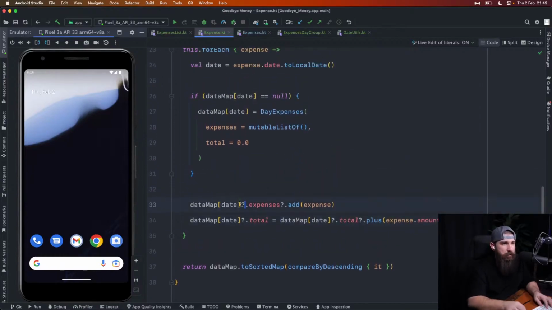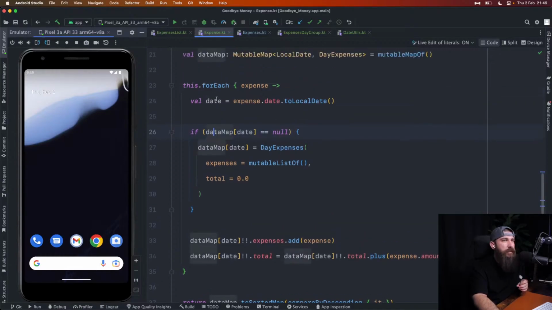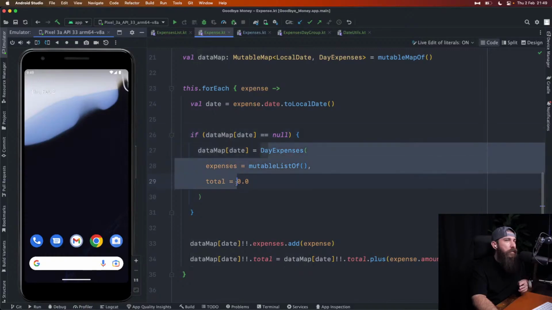Yeah, this is so weird. We have to use this. We always need to, what's up with this? You always need to use this, and I don't understand why. It's not null. You usually want to try and avoid that. I know, but check this out. If there is no entry for this date in our map, you know, create it.